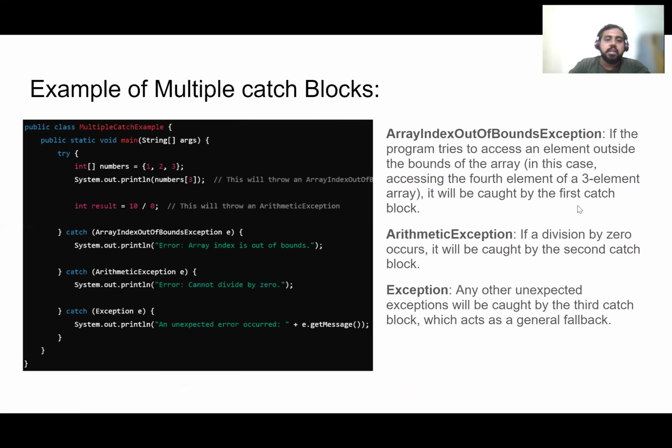So let's see an example of multiple catch blocks. Suppose I have one class, MultipleCatchExample, which is a public class. So control enters through the public class here. We have one main method, which is of type public static void. And here in the try block, I feel there will be an exception maker. I created an integer array numbers with the values 1, 2, 3, and I'm trying to print the array at index 3.